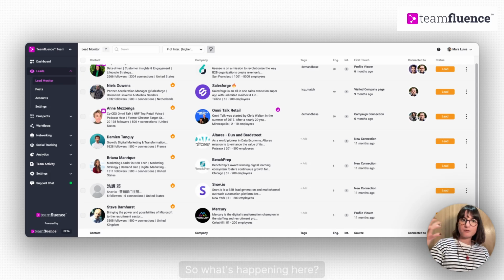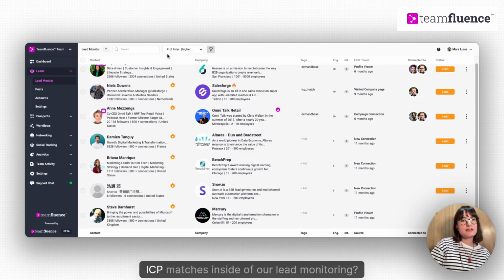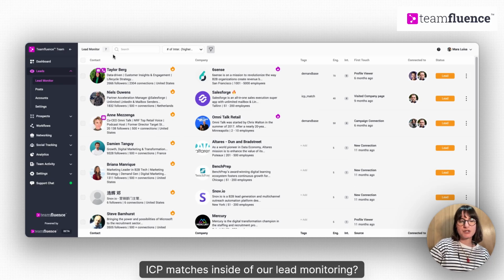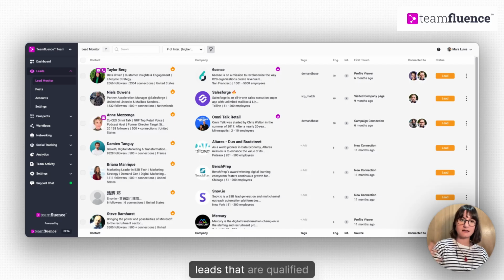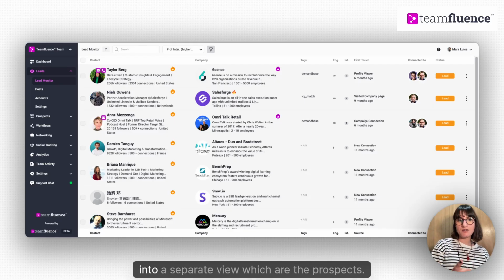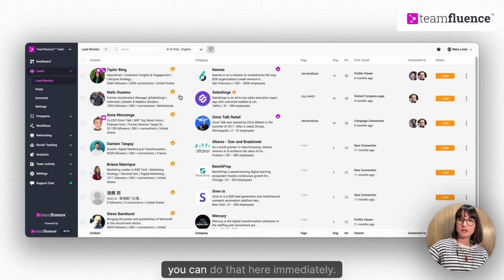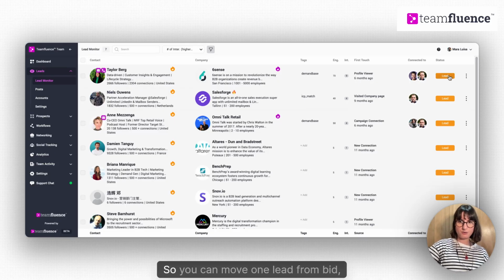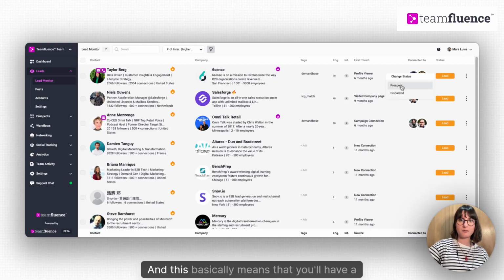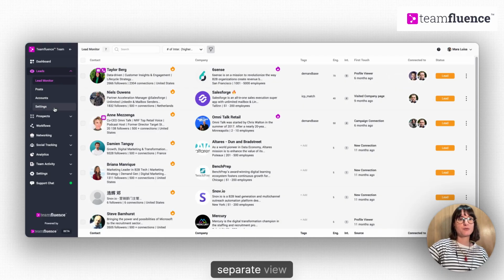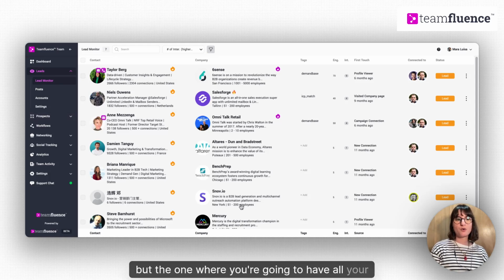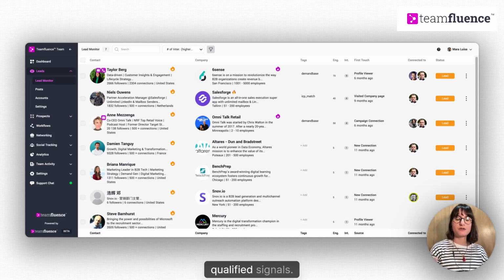So what's happening here? Why are we seeing so few ICP matches inside of our lead monitoring? Currently we are moving our leads that are qualified into a separate view, which are the prospects, and you can do that here immediately. So you can move one lead from lead to prospect, and this basically means that you'll have a separate view similar to this one, but the one where you're going to have all your qualified signals.